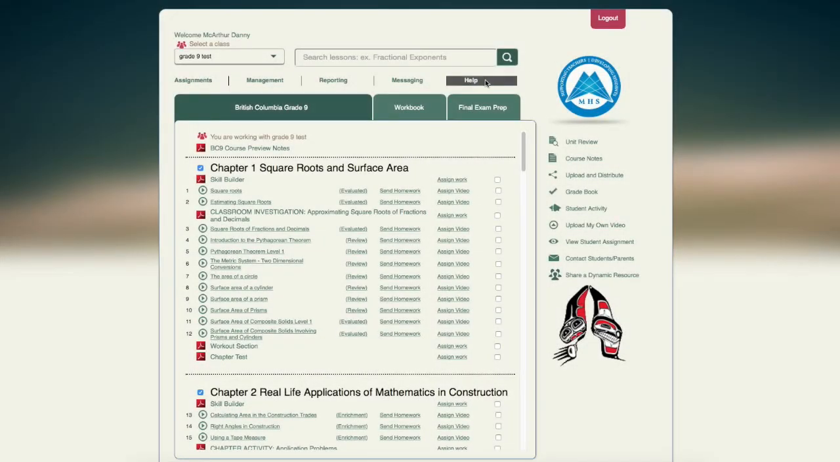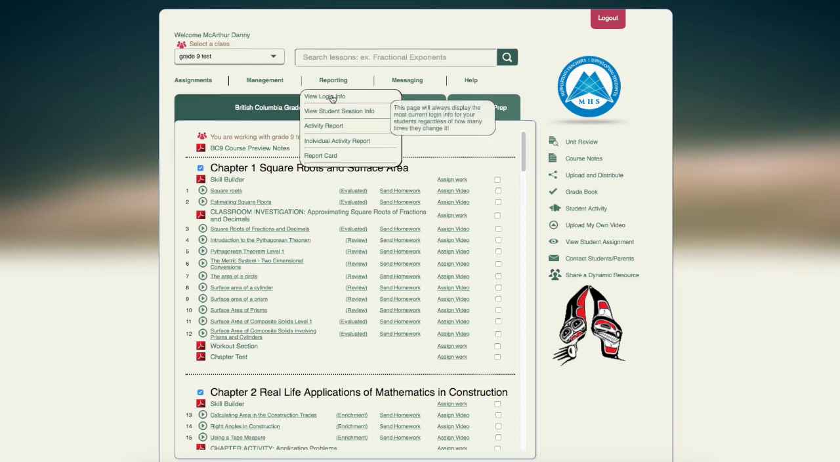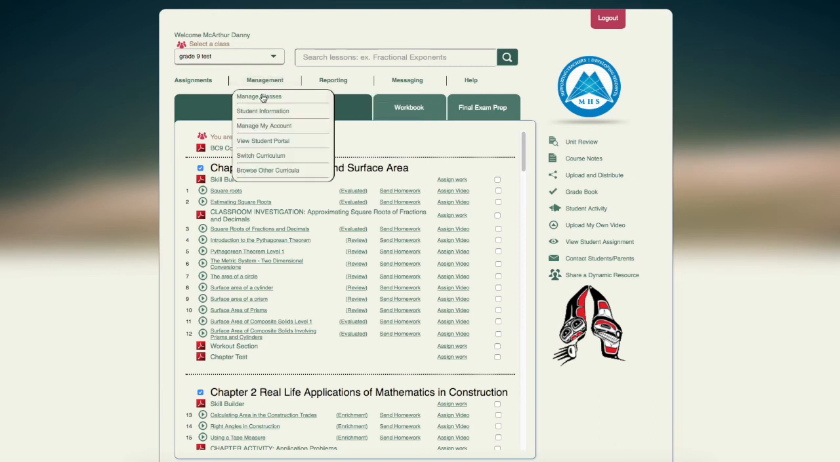If you hover over each of the menu items in the drop-down menus, a description of that feature will pop up. Please hover over each of them and read the description. If you have some time at the end of your training session, you can come back to your teacher account and investigate some of these features further. This concludes our tour of the MHS teacher account.